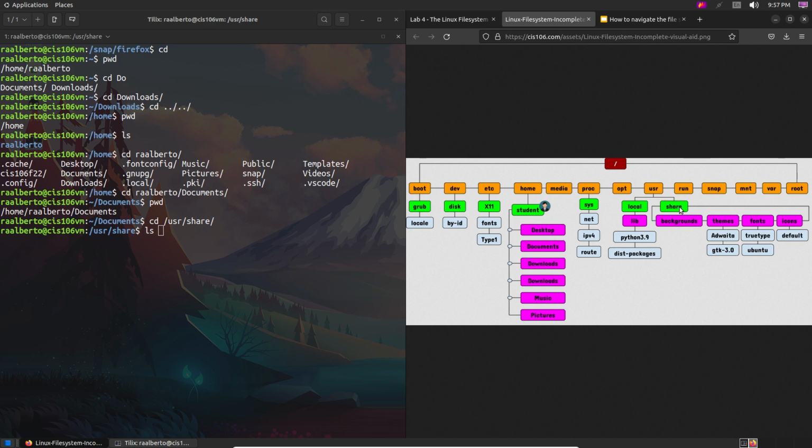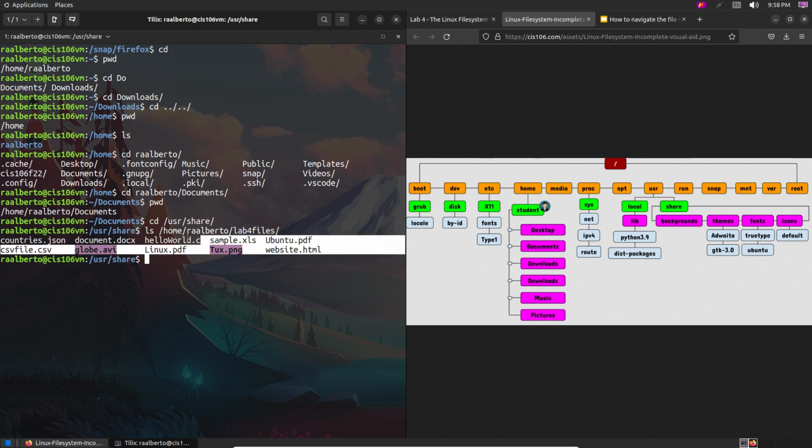At the moment we are in share, we need to get to here. So we're going to start with the root, then home, and then our username, and then the directory we want to reach. Since the directory is over here, and I'm already there, all I have to do is type lab4 files. So press enter, and these are all the files inside your lab4 files directory.